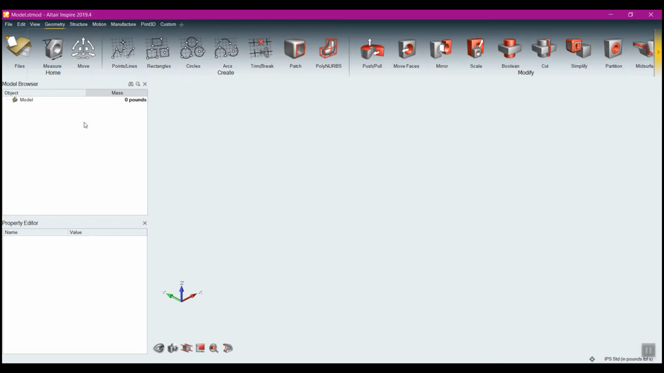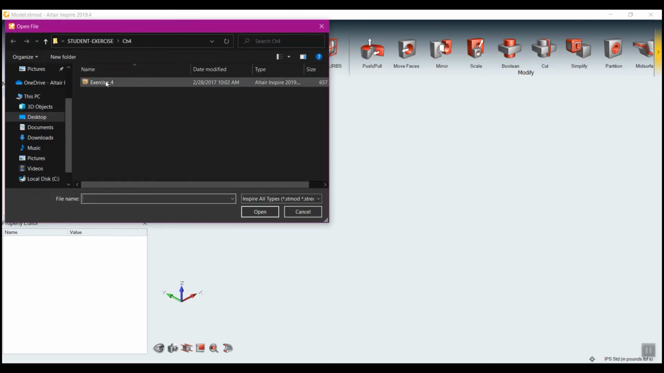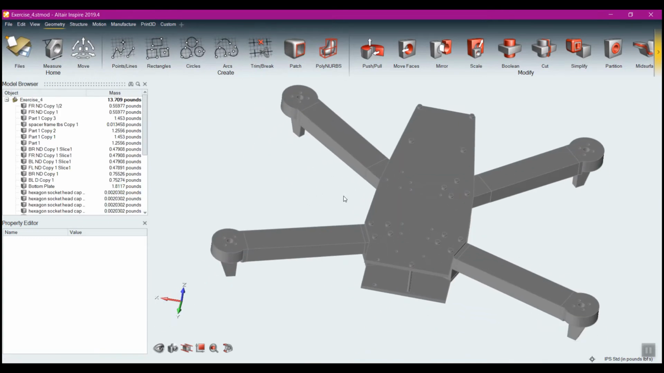The next thing I want to do is open up a model. I can do that by coming from the file pull down, or I can use our multifunction files icon here where I can open a model, create a new model, or if I had a model open, save a model. So I'm going to click open a model, and I'm just going to open up this model here, this exercise 4.